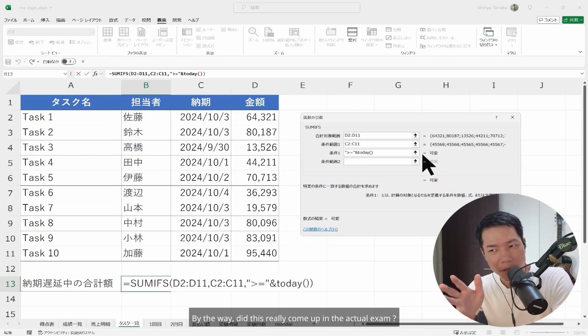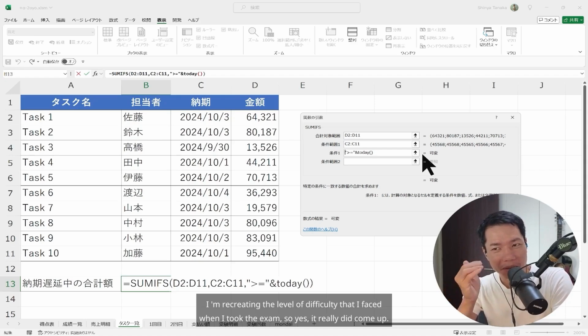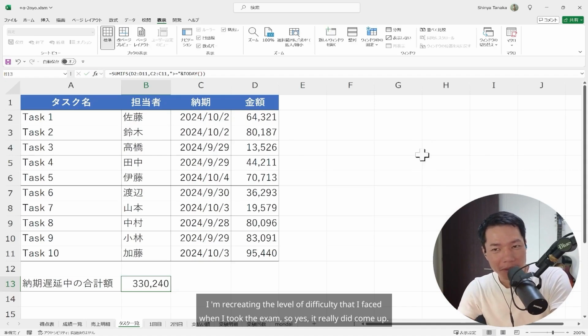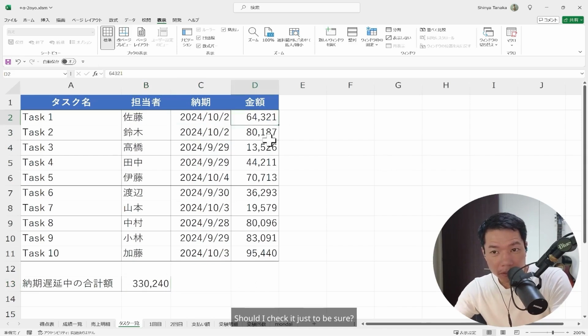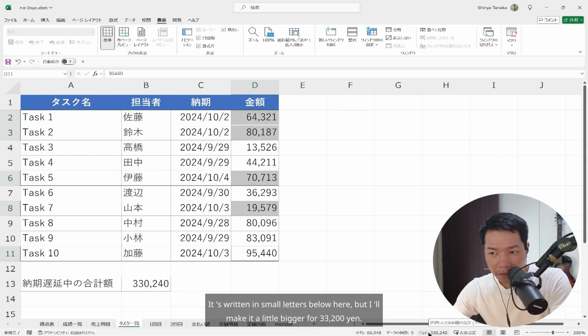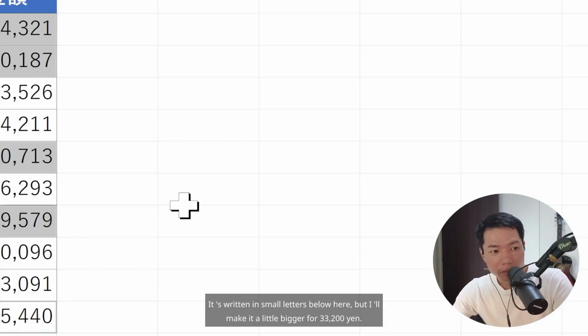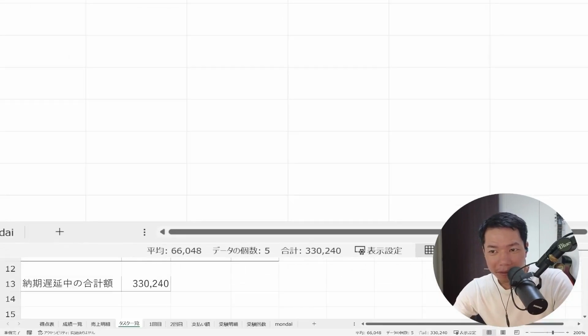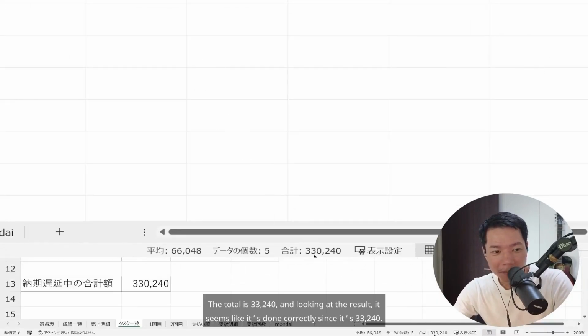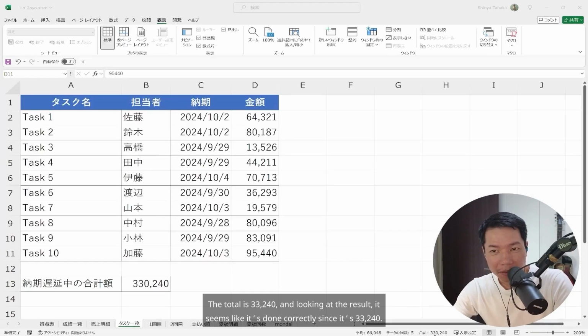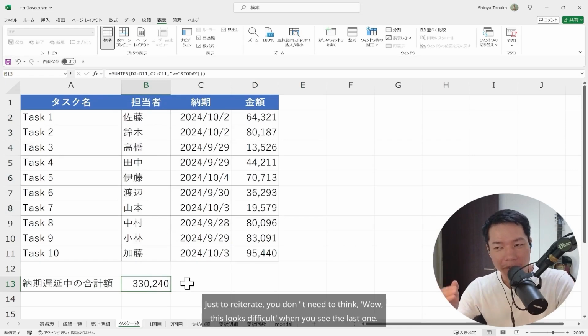By the way, did this really come up in the actual exam? I'm recreating the level of difficulty that I faced when I took the exam, so yes, it really did come up. So, hitting enter here, it might be a bit tricky to verify, but this should give us the total for today or later. Should I check it just to be sure? Since today is October 1st, it's written in small letters below here, but I'll make it a little bigger. The total is 33,240, and looking at the result, it seems like it's done correctly. So, this is the advanced problem.